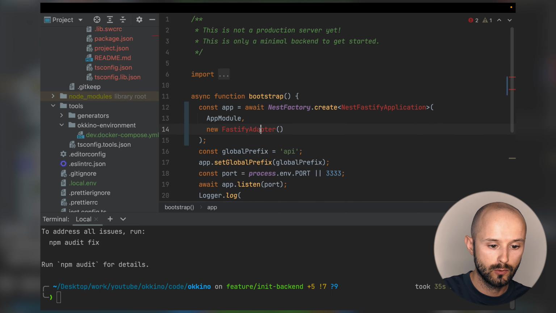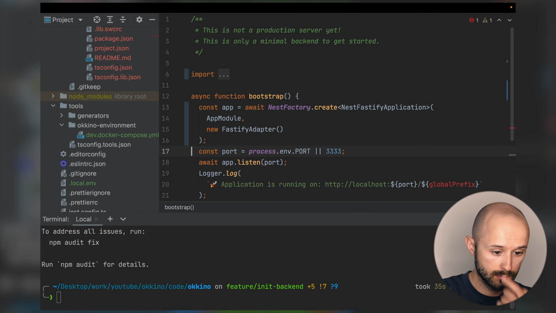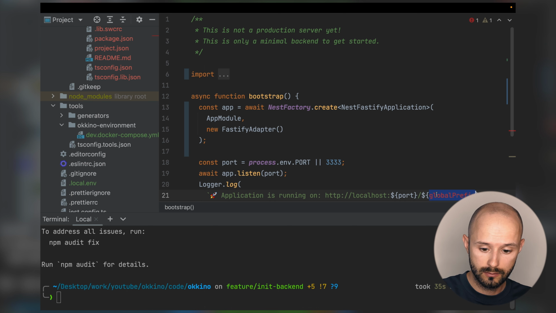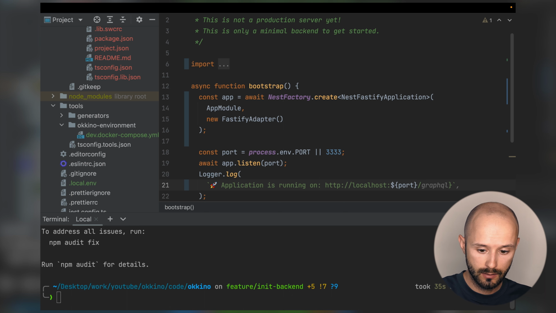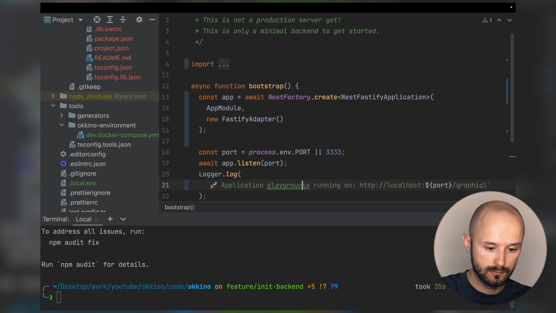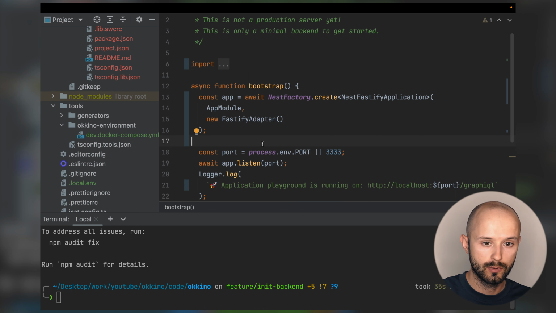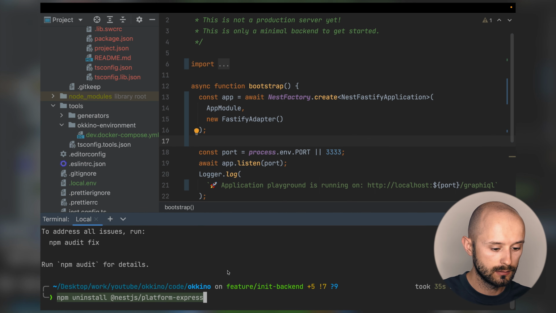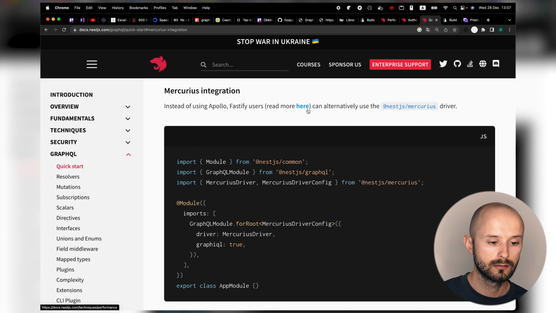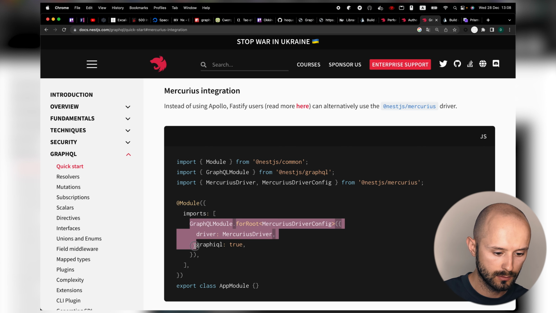Let's copy it over from the docs, import every package that we need. We don't need an API prefix because we're gonna be using GraphQL, and we're actually gonna say graphql because that's the name of the playground. Now we're fine and dandy. Let's continue to import our packages and stuff to run our GraphQL server. Let's actually uninstall Express because we're not gonna use it. And let's go to the docs with the mercurius integration and copy the GraphQL module from here.